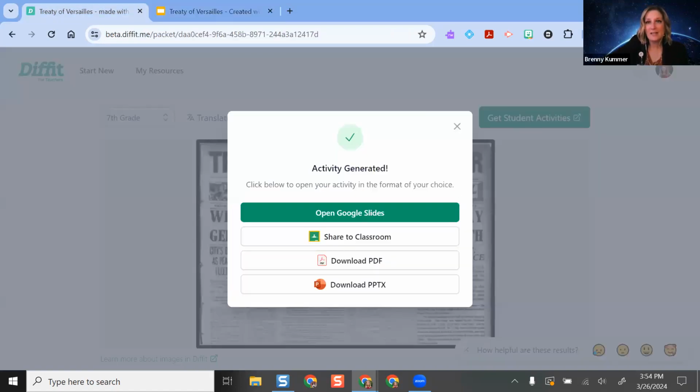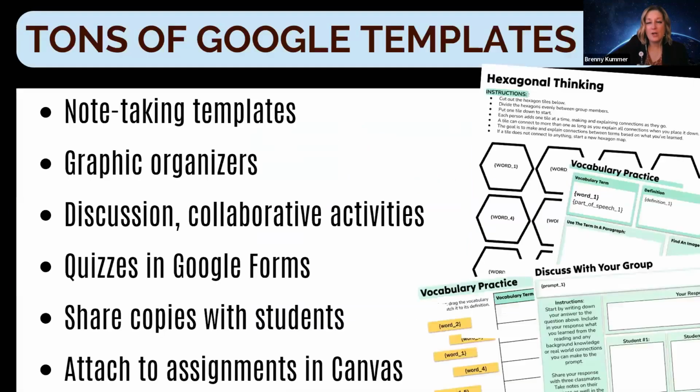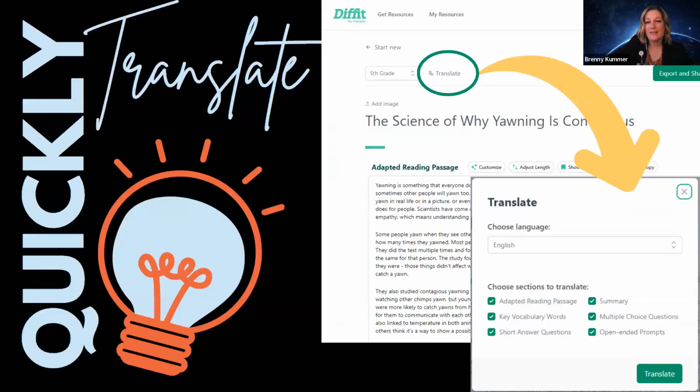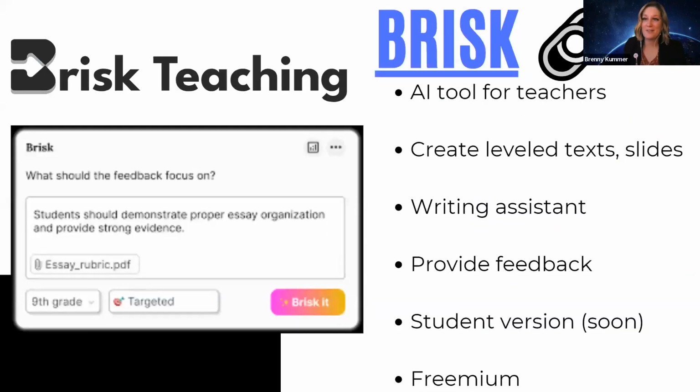So that is Diffit. It is free for now, and you have a code to extend your access, but that's why it's amazing, and you can translate all of it. Last tool that I'm going to cover in like 4 minutes and then give you like 60 seconds to vote is another AI tool, but it has a lot more bells and whistles than some of the other AI tools I'll cover on Thursday. And this is Brisk.